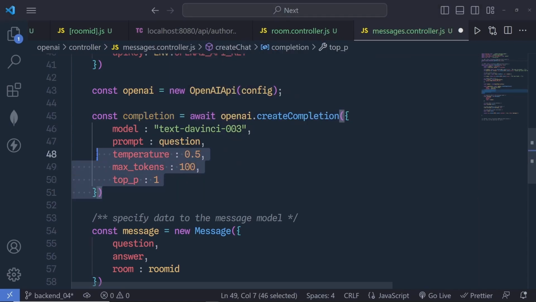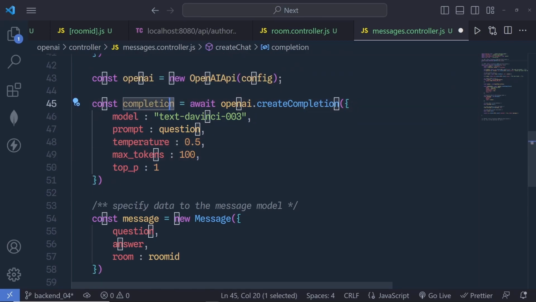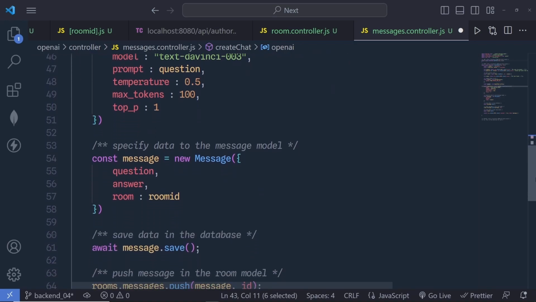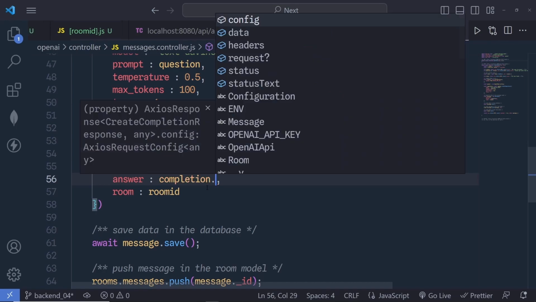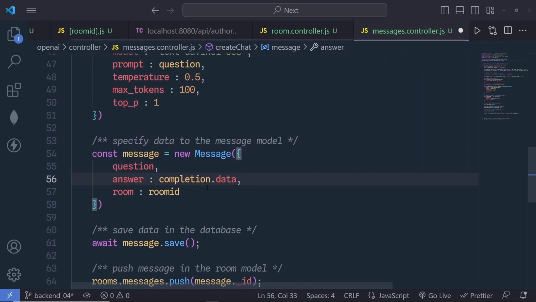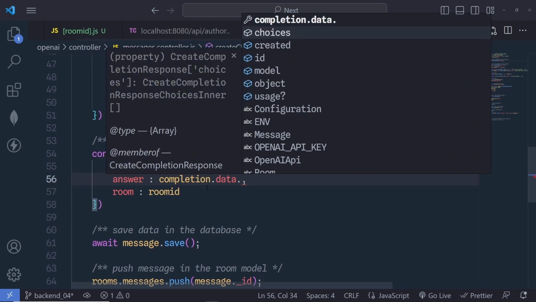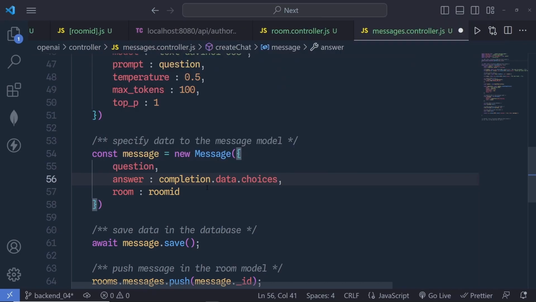This is going to return a response, and we get that response inside this completion variable. So when you have your response back from OpenAI, you can specify that response to this answer. So instead of this answer, now we can specify here a colon and say completion dot data dot choices, and we select the first choice from the response. So we pass here an array of 0 and we get the text from it. So we call here text.